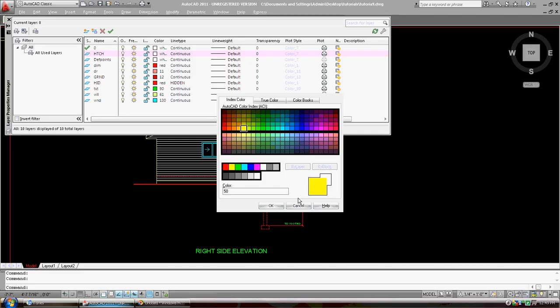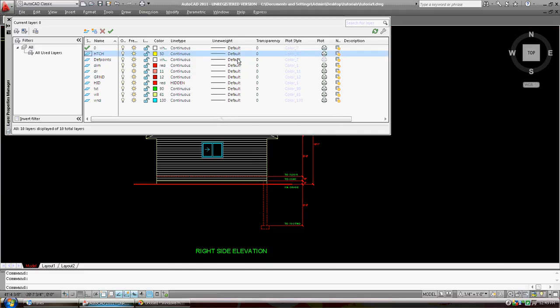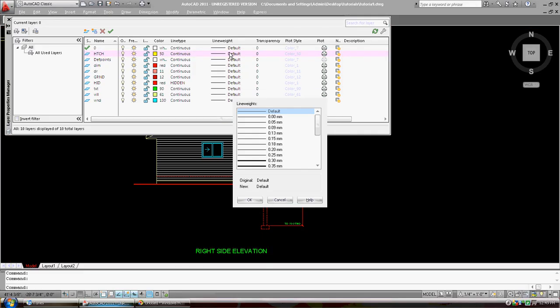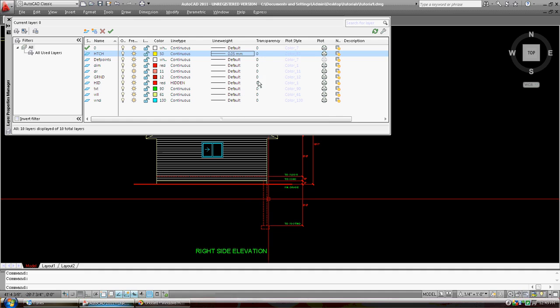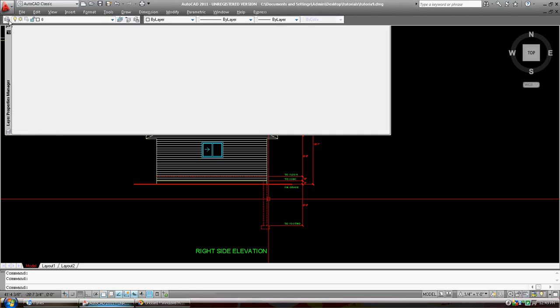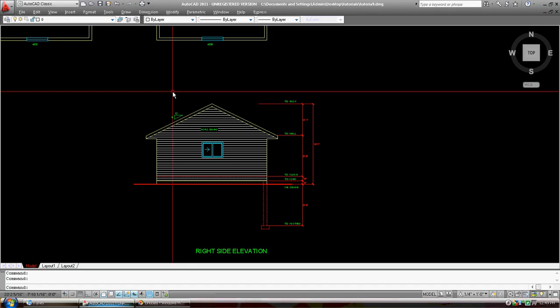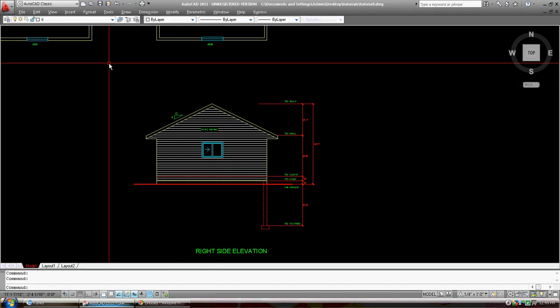Okay, line weight. We're going to make it very light. We'll make it something like 0.5. Okay, I see some of these other line weights haven't updated. We'll go back and change those later. Okay, we've made a new layer.